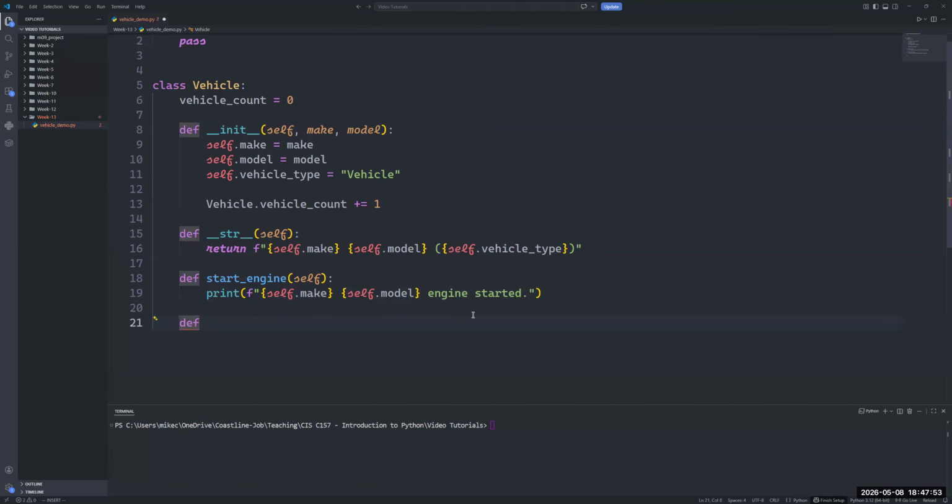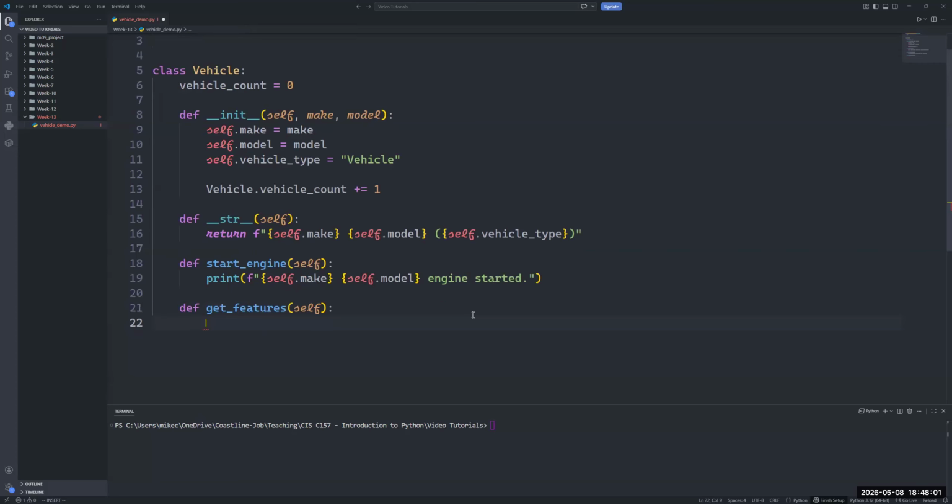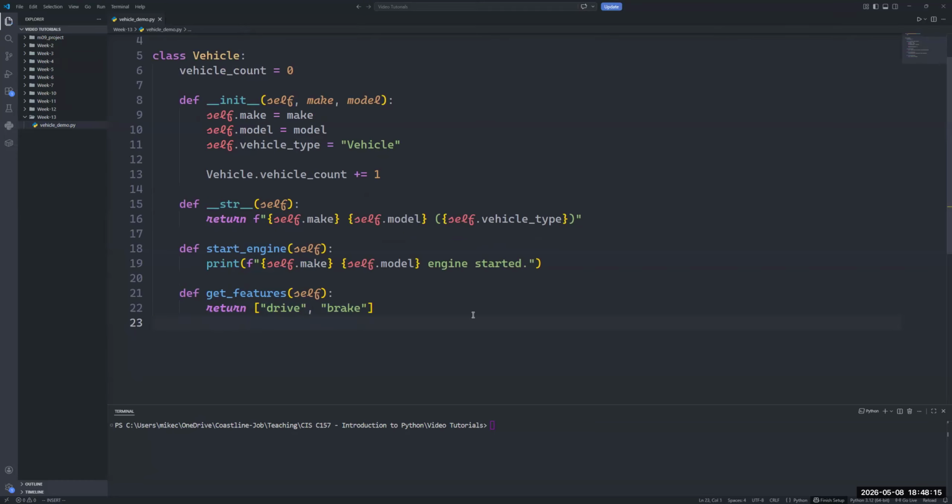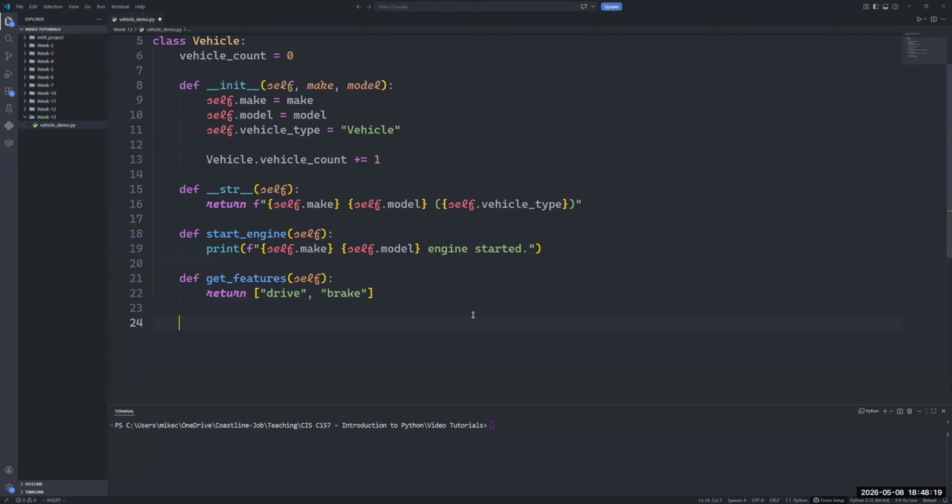I'm going to define another method called get_features, which will again just accept self. And then we are going to return features that exist for all different types of vehicles. So for us, I'm going to return a list that has drive and brake. Just those two features, which will again exist on all of the child classes when we get there.